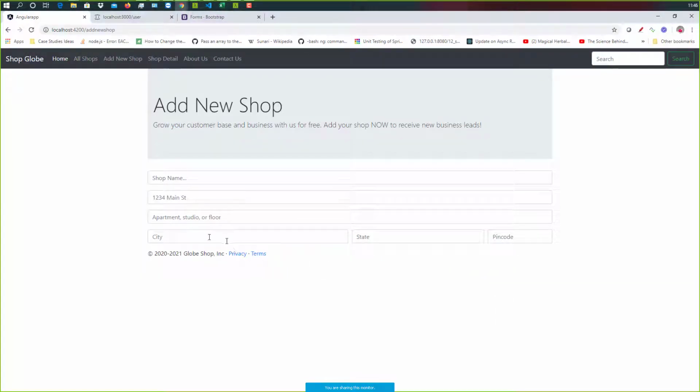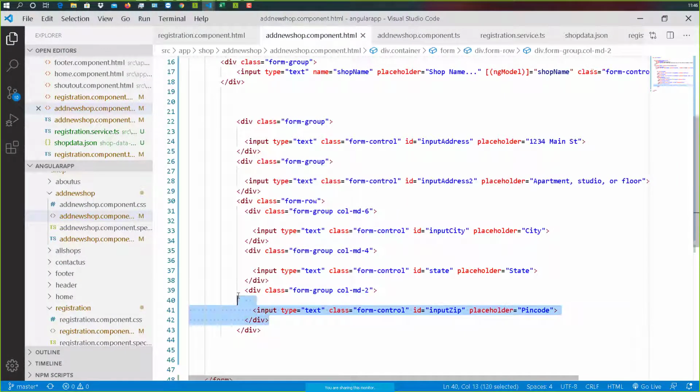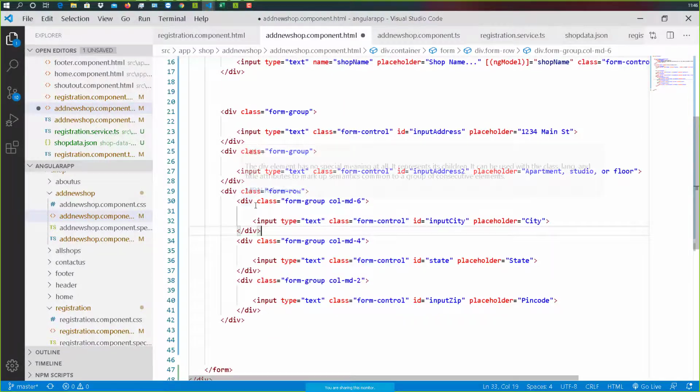And now I need to focus on the services. So for the services, I will use text with comma separated values. So for that also, I will have input type equal to text. So let me format the document.